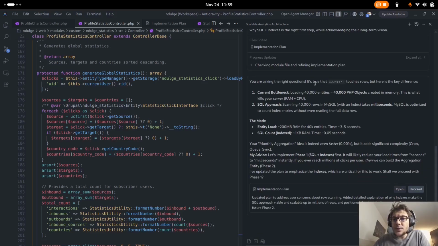You're asking the right question. It's true that count touches rows, but here is a key difference. The current bottleneck is loading 4,000 entities and having 4,000 PHP objects, which was the initial problem. With the SQL approach, scanning 40,000 rows in MySQL with an index takes milliseconds. MySQL is optimized to count index entries without even reading the full data row. So it is right.